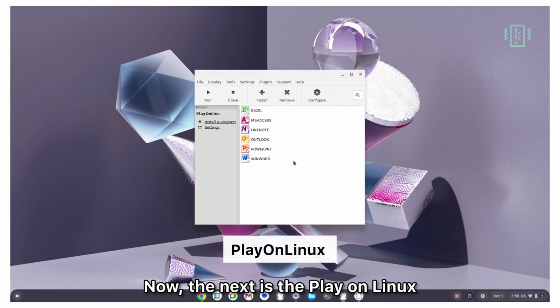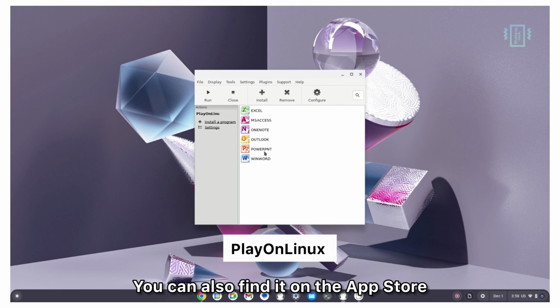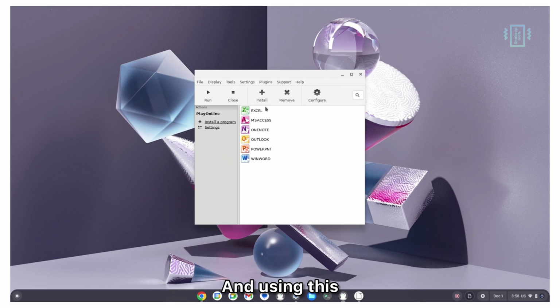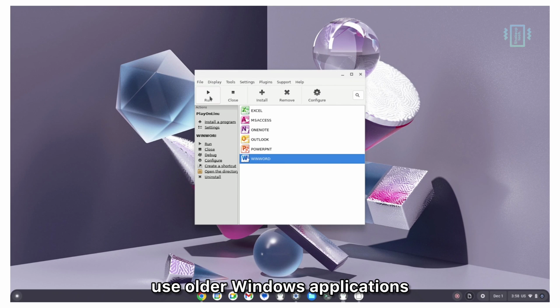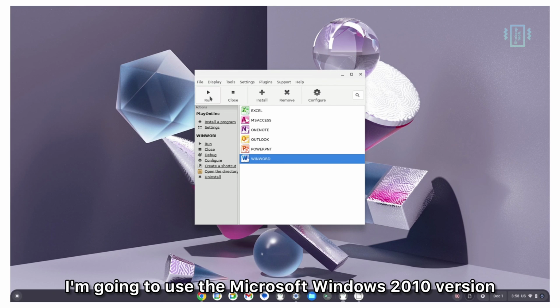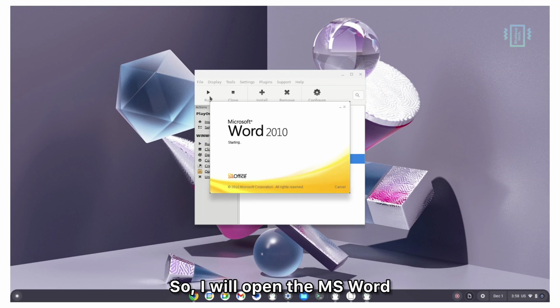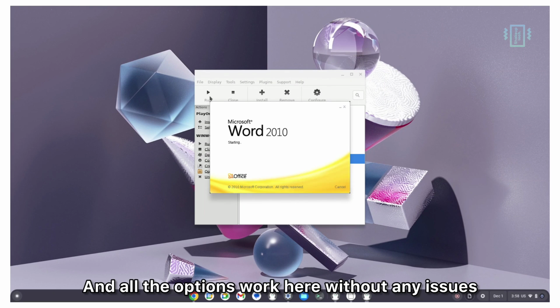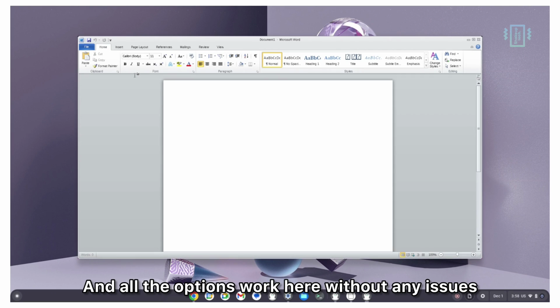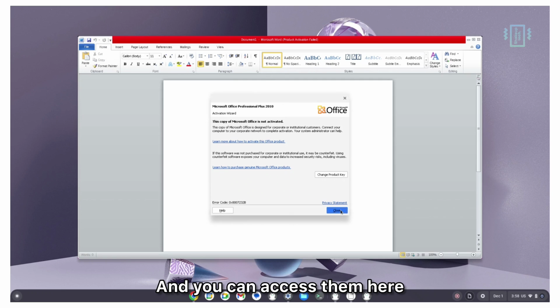Now the next is the Play on Linux. You can also find it on the App Store. And using this, you can actually use older Windows applications. Like in this case, I'm going to use the Microsoft Windows 2010 version. So I will open the MS Word, and all the options work here without any issues, and you can access them here.